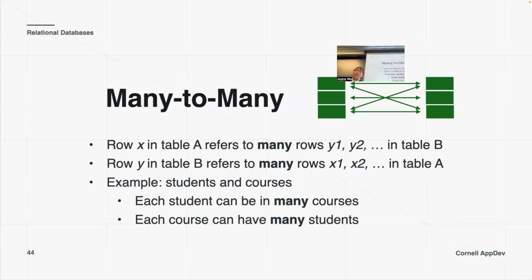Okay, so now finally, let's talk about a many-to-many relationship, which by the sounds of it is also a little bit more complex than the other two. As the name implies, many-to-many just means that we have many rows in our first table that might refer to many rows in our second table, and many rows in our second table might refer to many rows in our first table. A great way to think about this is with students and courses, right? One student can be in many courses, but each course also contains a lot of students.